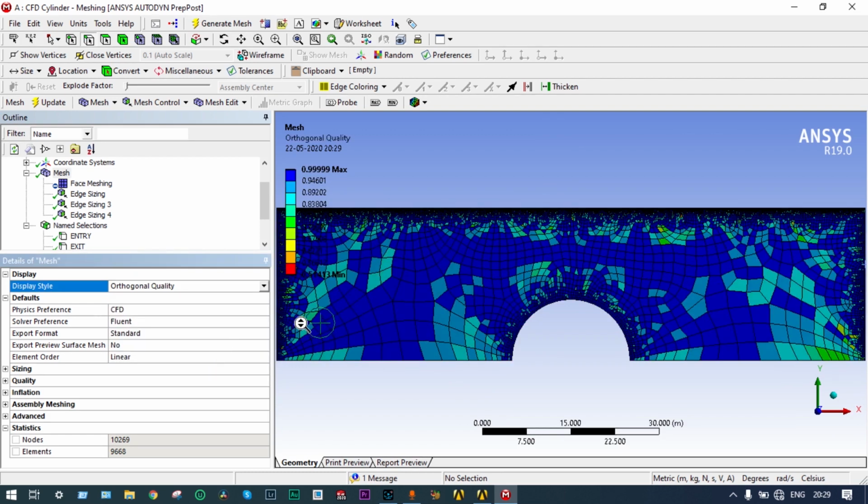Orthogonal quality. It is good enough because orthogonal quality should be maximum 1. If it is 0, it is very bad. It is in the range of 0.5 to 0.99. So it is a good orthogonal condition.